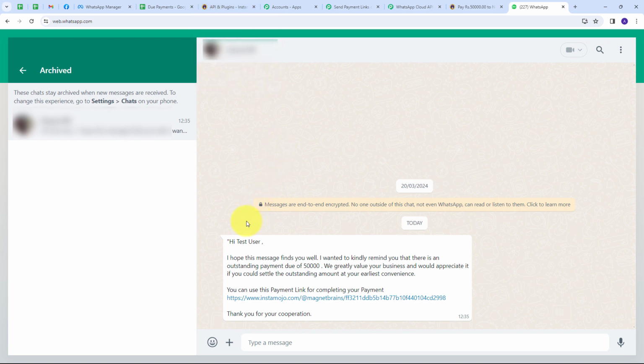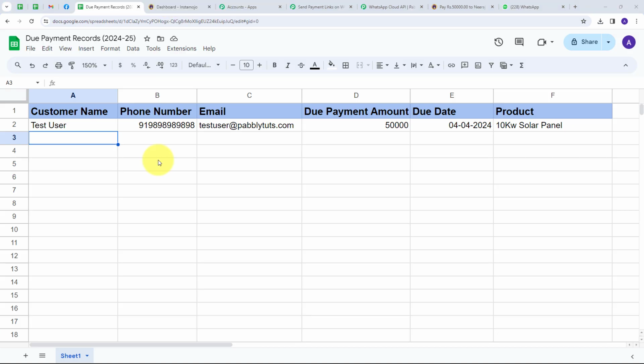And whenever I'm going to get a new customer's details that has the due payment, then automatically by using that customer's details, I'm going to create a new payment link for the due amount by using Instamojo, and automatically I'm going to send an automated WhatsApp message to that customer with that payment link. Now to check this in real time, I'm going to go back to my Google Sheet, and here I'm going to add the new details of a customer that has the due payments.